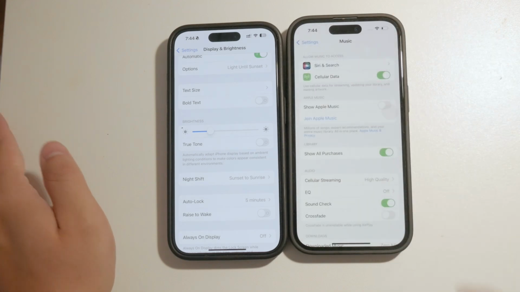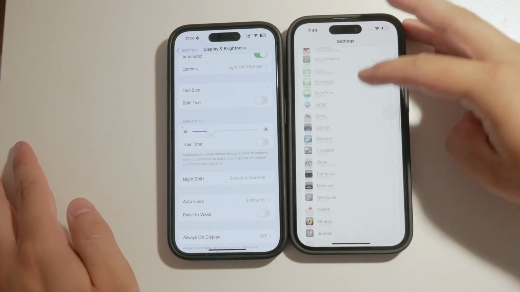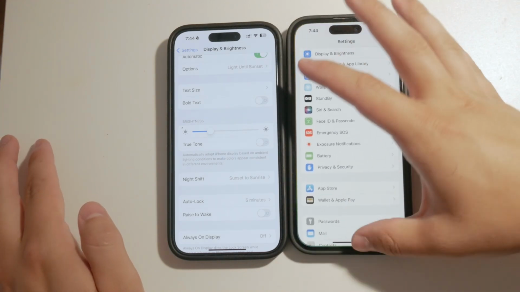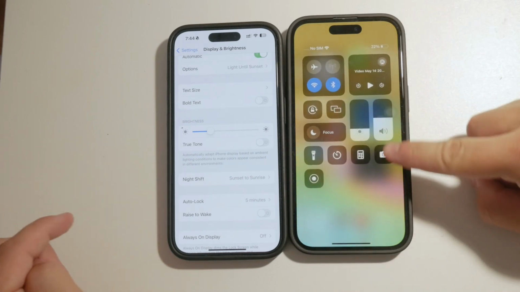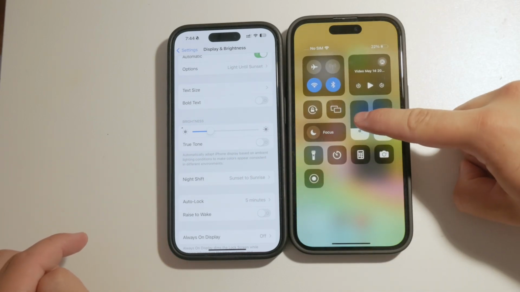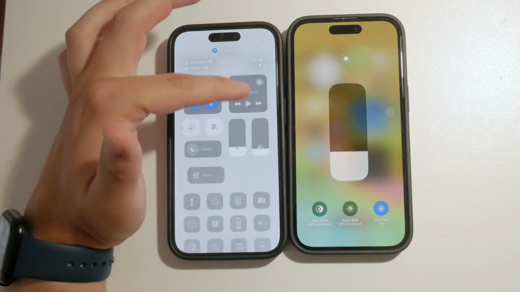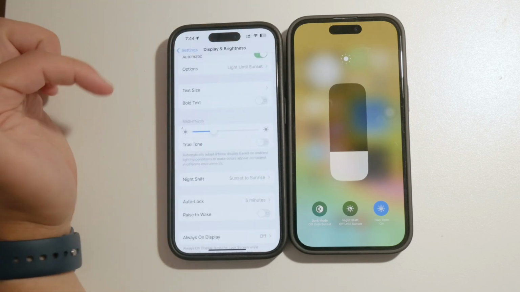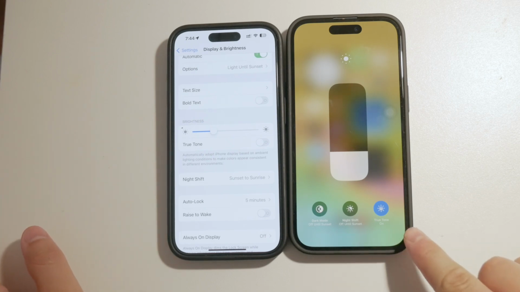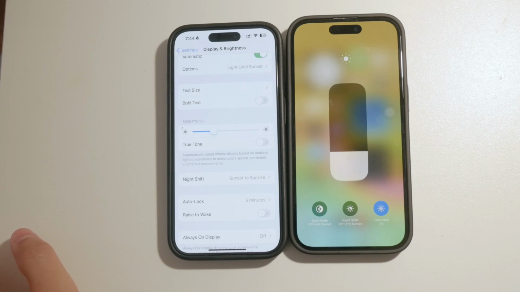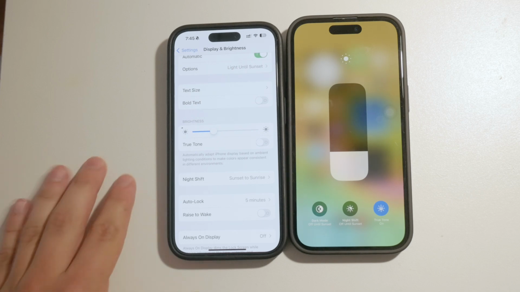Now, let's move on to the second method using the Control Center. Swipe down from the top right corner of your screen to access the Control Center. Here you'll see the brightness slider. Press and hold on the brightness slider to bring up more display options. Below the slider, you'll see buttons for dark mode, night shift, and True Tone. Tap the True Tone button to enable or disable it. This method provides a quick and easy way to adjust your display settings without navigating through the Settings app.